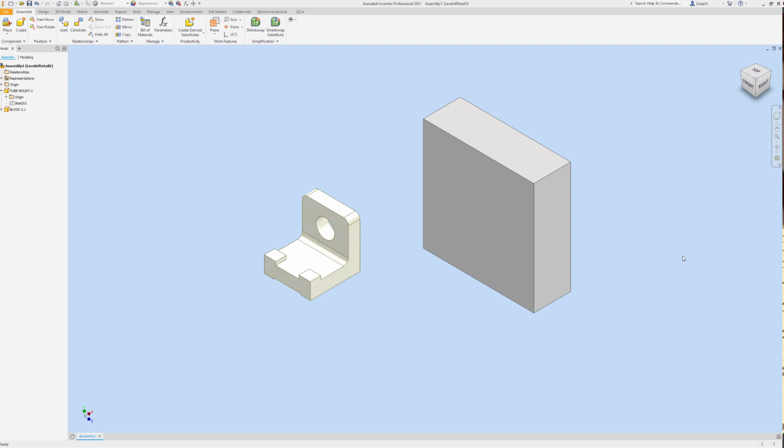All right, so in this video, I want to talk about degrees of freedom because I've seen that come up a few times. So degrees of freedom is how many degrees of freedom can an object or an item move in Inventor? If an object isn't constrained, it's not suppressed or grounded or whatnot, it has 6 degrees of freedom.